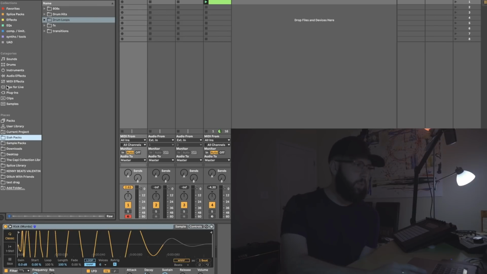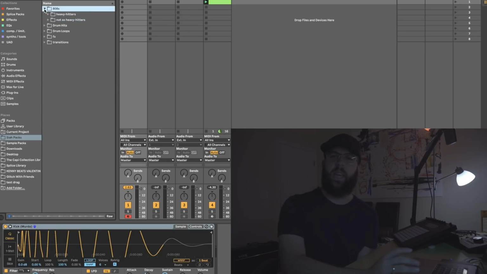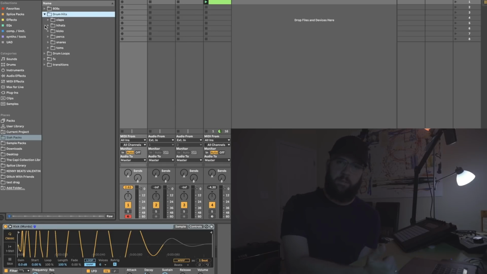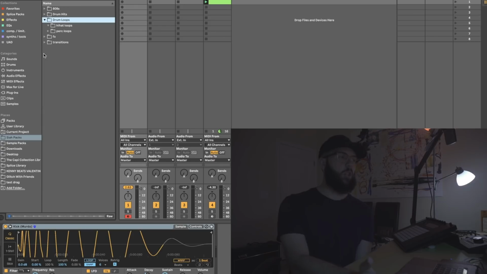So for me, what I did was I made an 808 section. Under here, I have heavy hitters and not so heavy hitters, right? So maybe some Kenny Beats 808s will be in the heavy hitters, something that's gonna shake the room. And then we got the not so heavy hitters, something that might carry a track. Below this, I have drum hits with my various types of hits. I have drum loops that will have hi-hat loops and perc loops, also have effects and transitions, right?